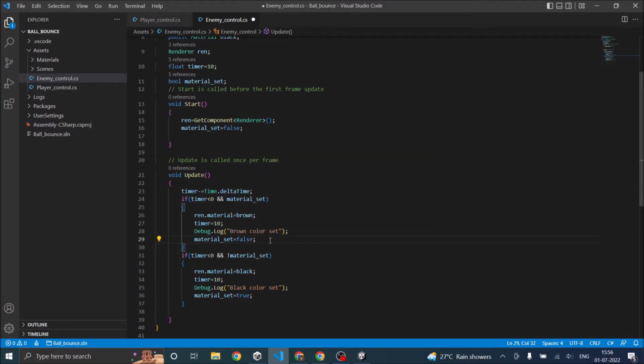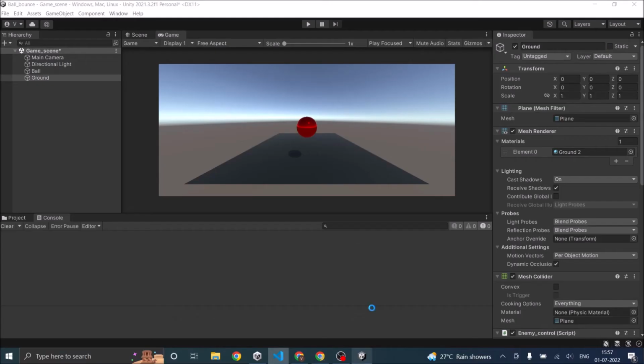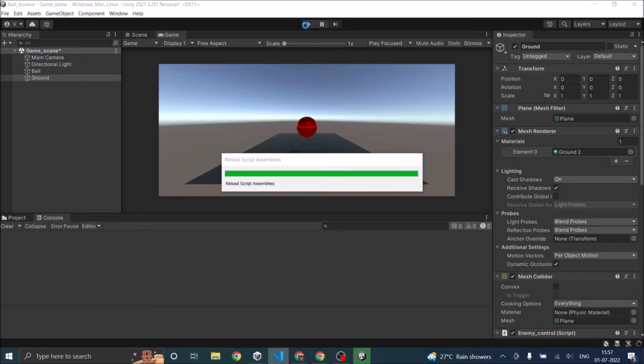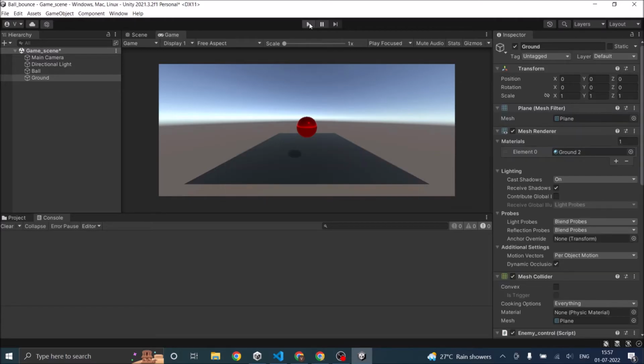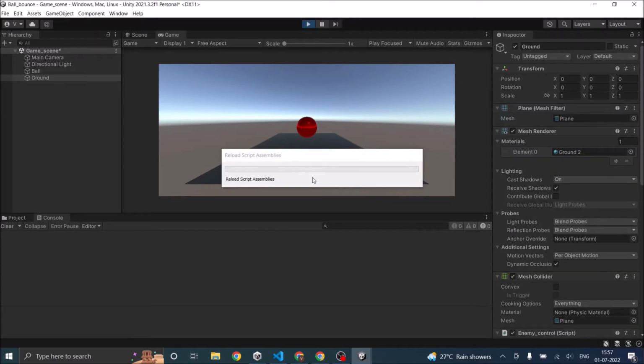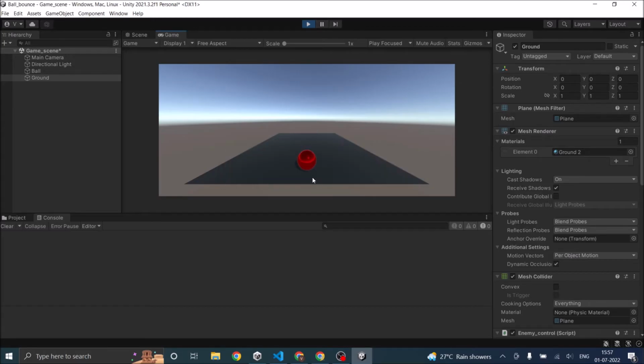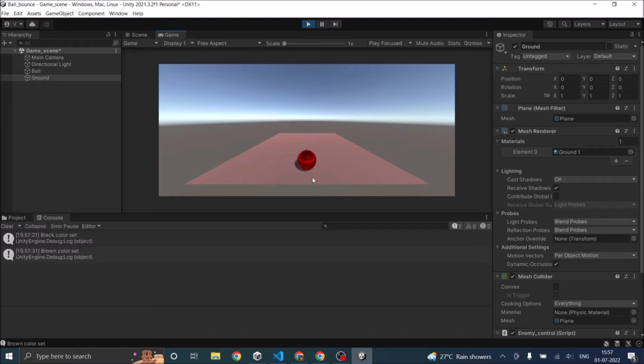I guess thinking and talking is really difficult. Okay. I left the debug statement just to be sure what is getting called. Okay. Black color set, but it was already black, so no problem. Now it should turn to brown. Yeah, it does. It's working.